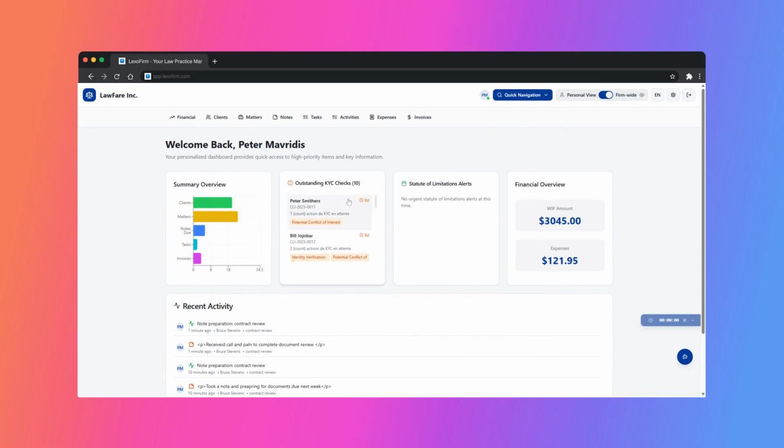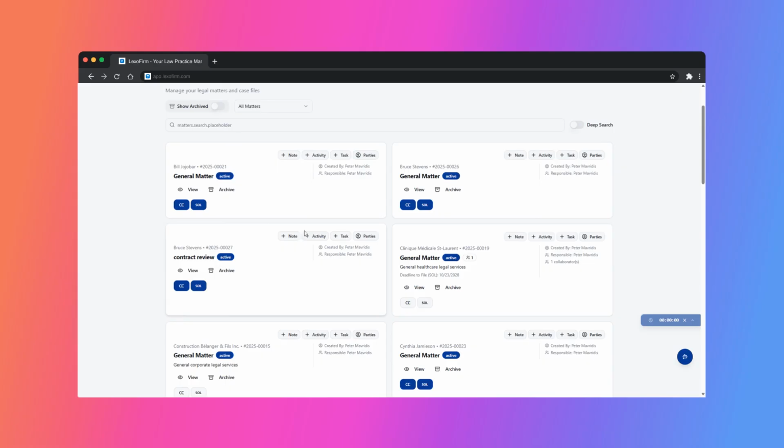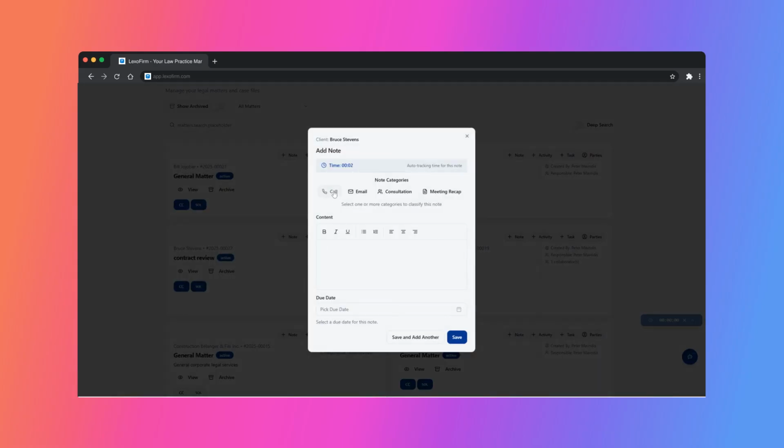A due date can be set and synchronized with external calendars. The user can view different matters associated with their file to manage related notes and tasks effectively. You can add a note to a specific matter and categorize it to keep your information organized.